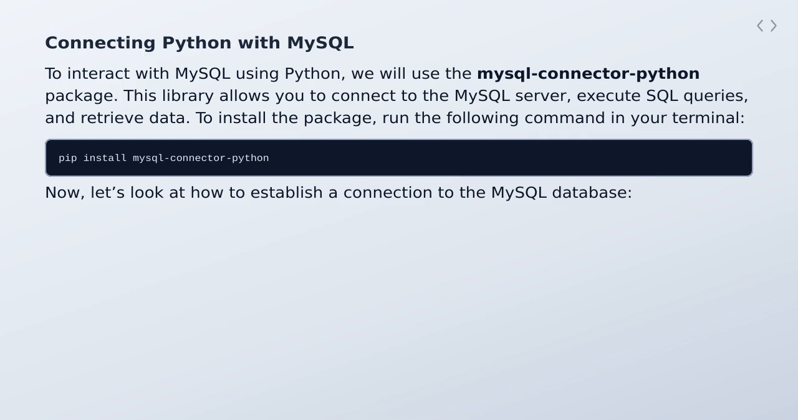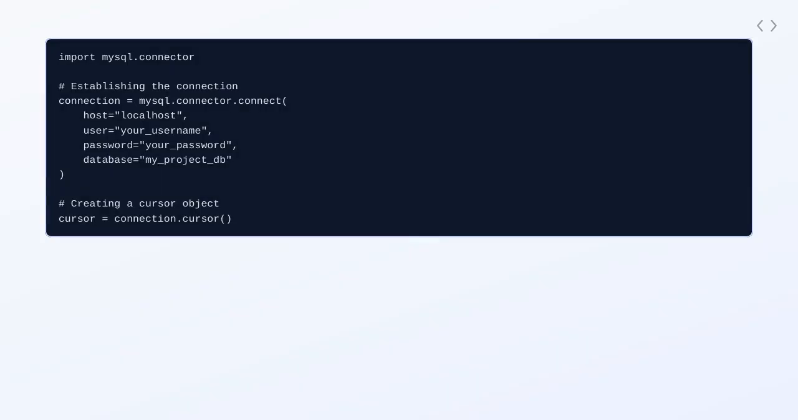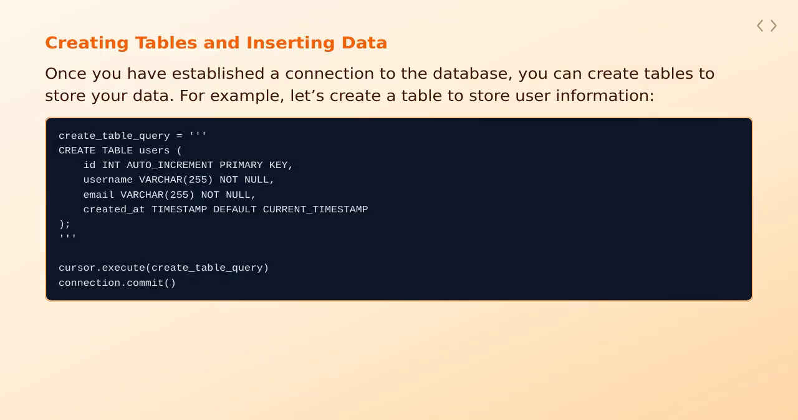Now, let's look at how to establish a connection to the MySQL database. I'll let you read the examples on screen rather than reading every line aloud. Let's move on to creating tables and inserting data.